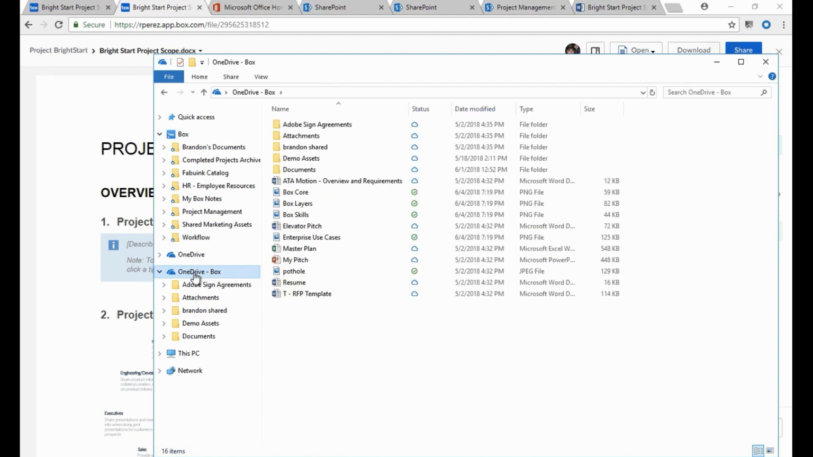OneDrive for Business has a similar experience, but only for the user's personal content. If the user wanted to see content from any project or team-related site, he would have to go to that site first, find the library, and choose to sync it. Not easy. And again, syncing may not be what the user had in mind.